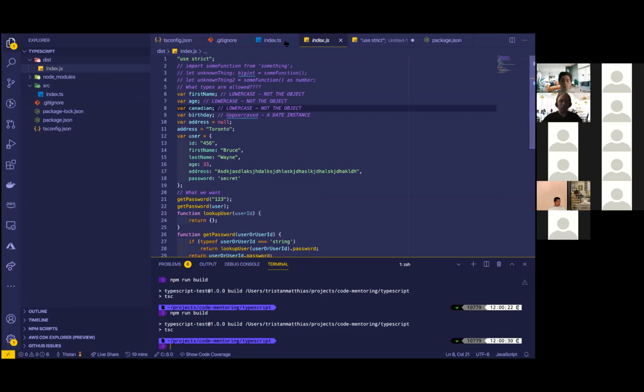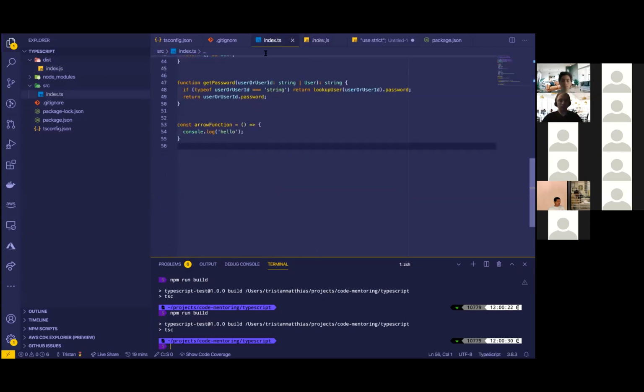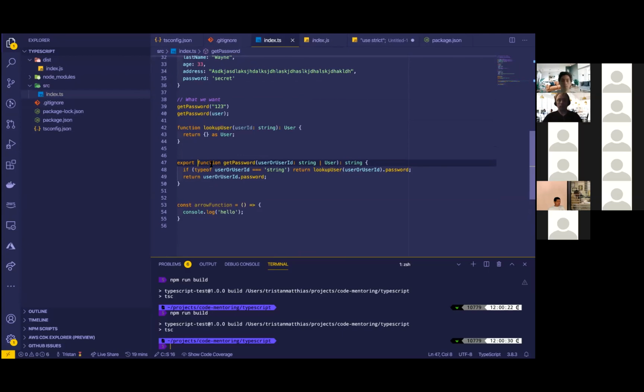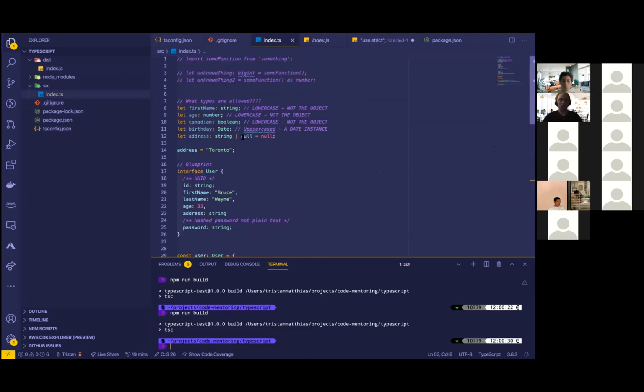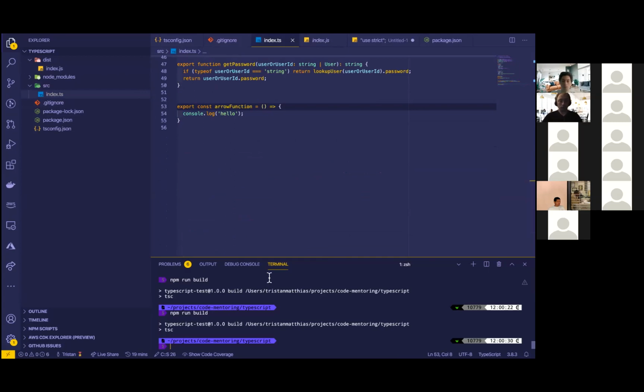All right, I'll give you a more practical example. Let's actually export something. Let's export the get password, so we can use it. Let's say this is a library that we're building. So we're going to export function get password, and we'll just remove that arrow. Oh, and we'll just export that for now as well. We'll export both of these things. Now let's rebuild it.